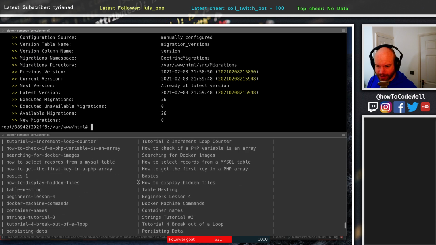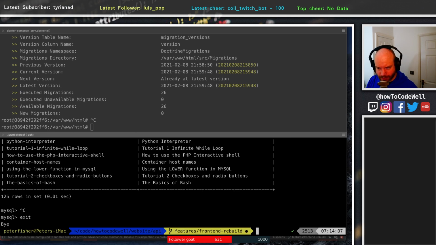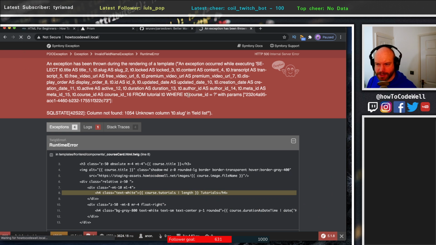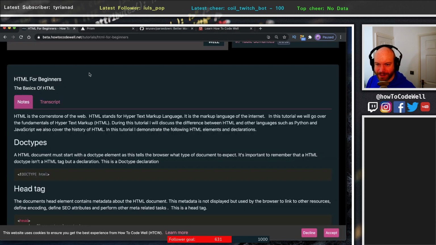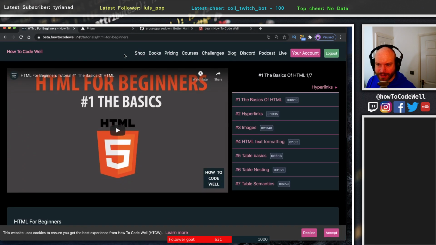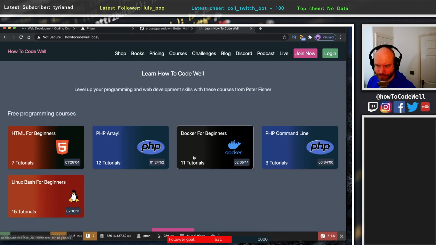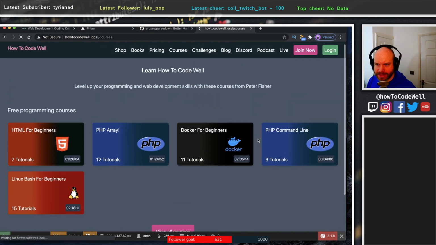Right, apologies for that. Let's get out of all of these things. Right, good. So if I refresh this page now, there we go. We have the front end. It looks slightly different, obviously, from the front end on beta. I need to just change the count of this. But if I go into view all courses, you should hopefully see all of them being populated.